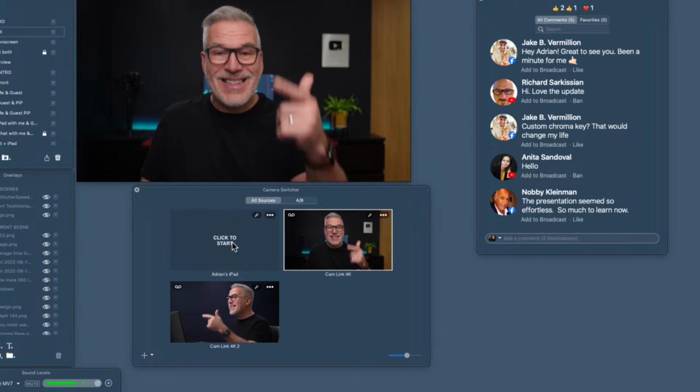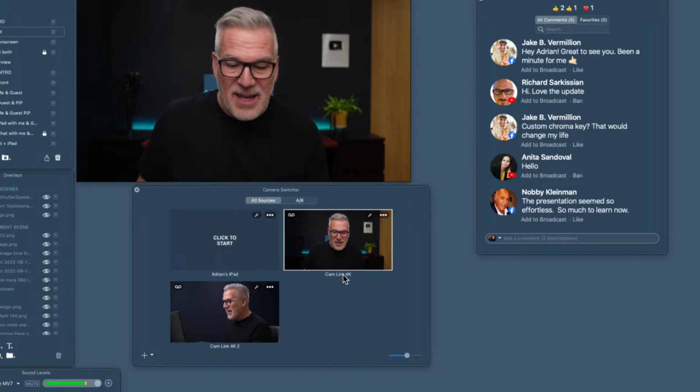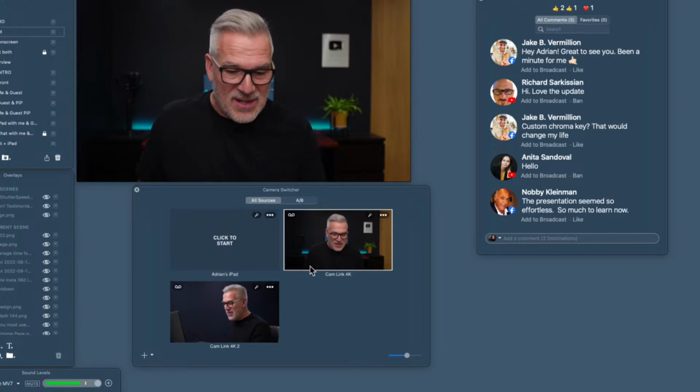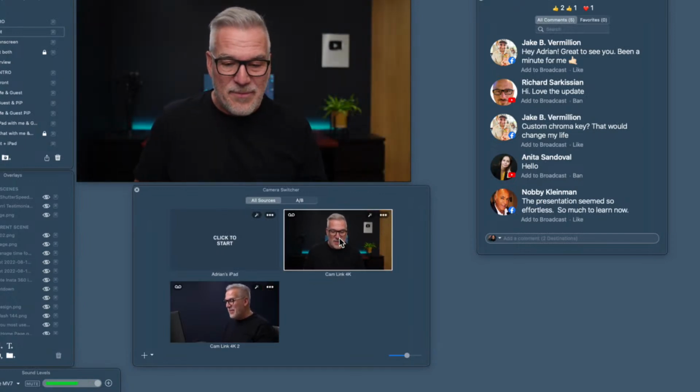I've got my iPad connected. I'm using it actually as a monitor up here at the minute. But I've got then this Cam Link and the Cam Link 2. And as you can see, if I just click on there or I click down here, we've got two different camera feeds coming in at the minute.